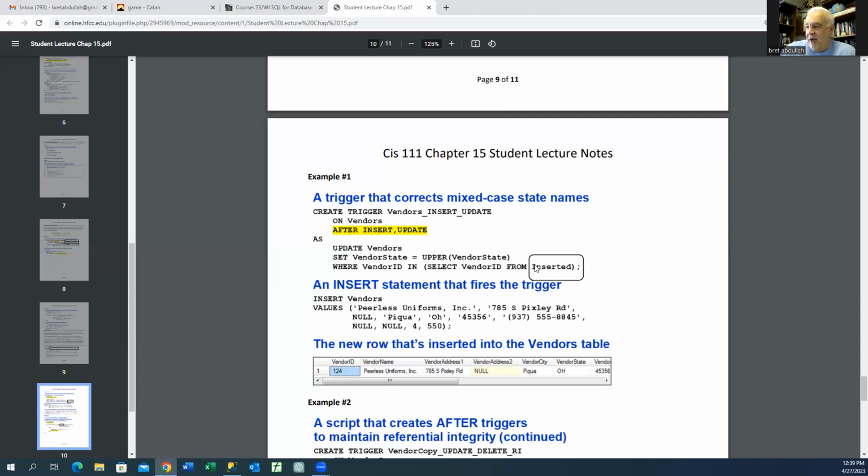Okay, so it will return one row, and we notice that here. Okay, in this case, it's going to return all the rows that were inserted. And since it only inserts one row at a time, it's only going to be one row. Okay.